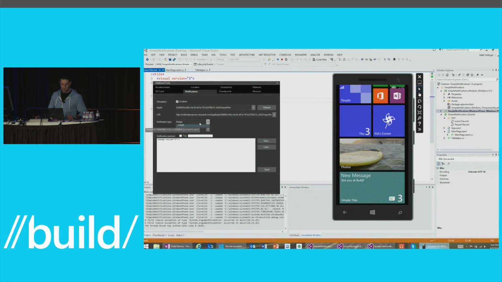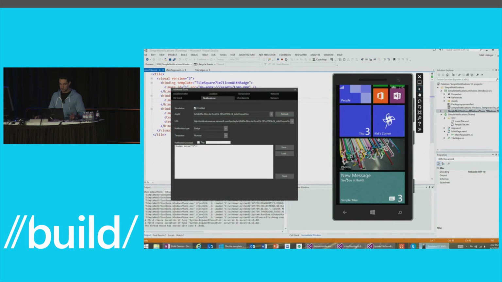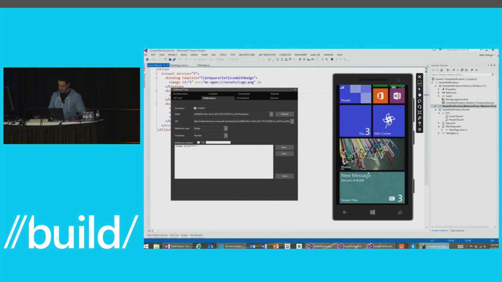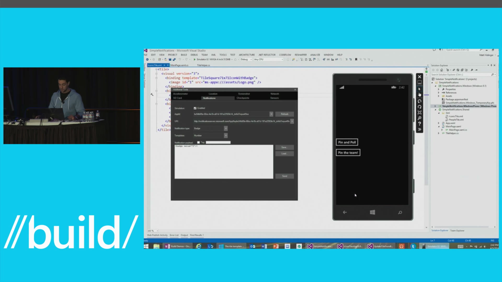So this is a really great way to just kind of play with the notifications, play with the different templates, find one that makes sense, and go from there. So let's see another scenario of actually being in the app. How does some code work?